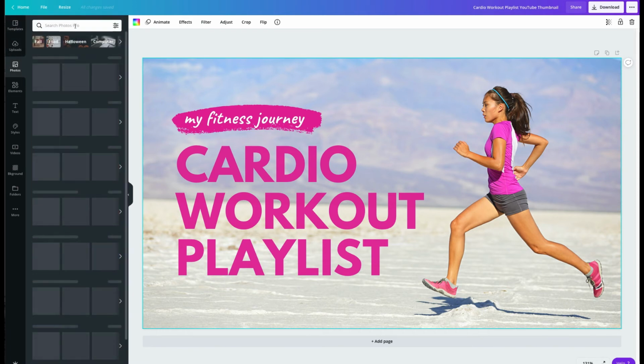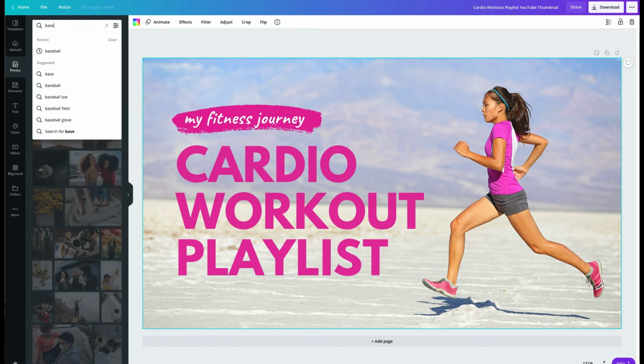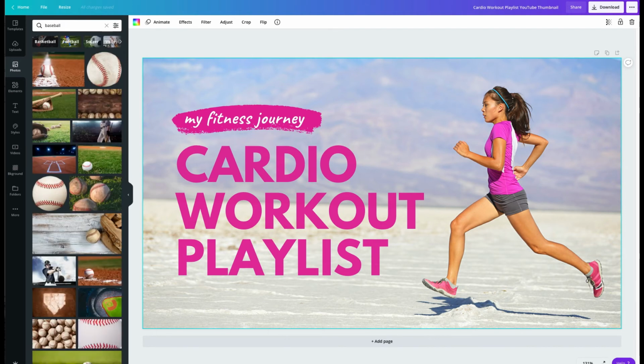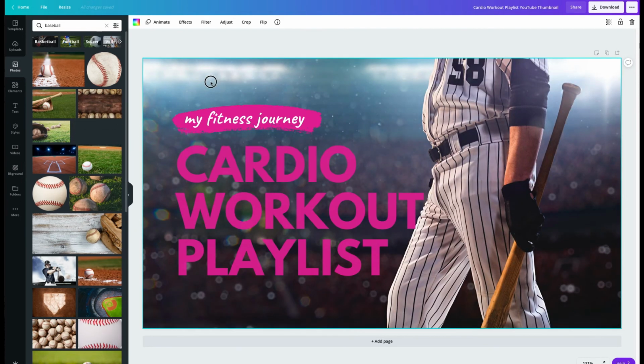So we're going to come over to photos and then baseball. And keep in mind, you can do baseball bat, glove, field, all of that. I'm just going to hit baseball, and that's where I found this image. Now, this is a pro image, and I think you have to pay like $1 for these if you don't have the full membership. I have the monthly membership. I think it's like 12 bucks. But there's a lot of great images you can use regardless.